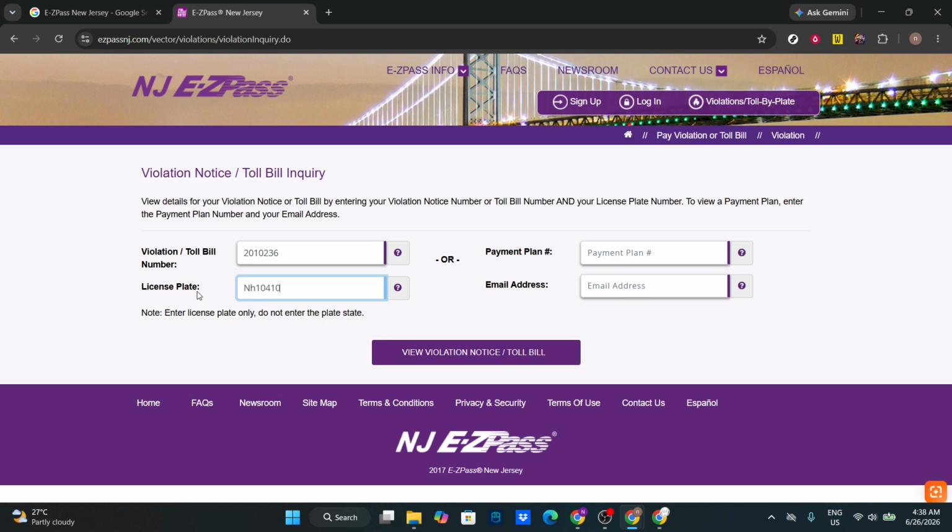You may also notice an OR option on the page. This means there's an alternate way to look up your information if you're not using the violation number and plate combination. If that applies to you, enter your payment plan number instead. This option is helpful if your violation has already been placed on a payment plan and you're returning to manage or review it. Just enter the payment plan number exactly as shown on your documents.